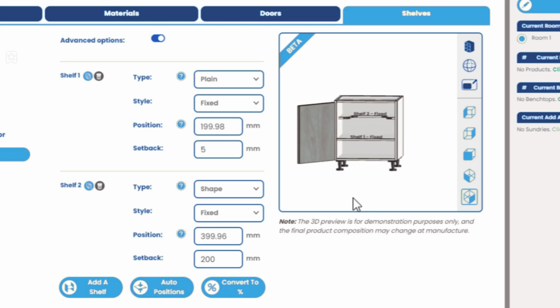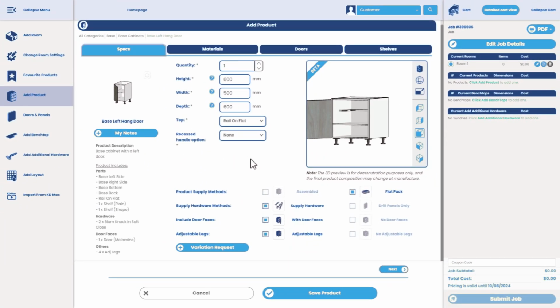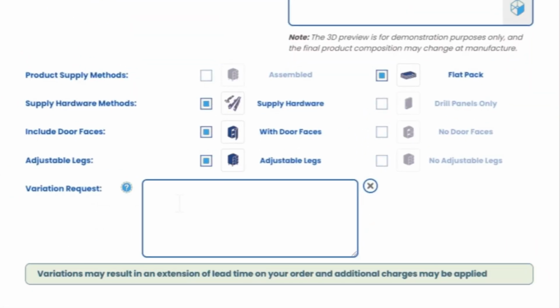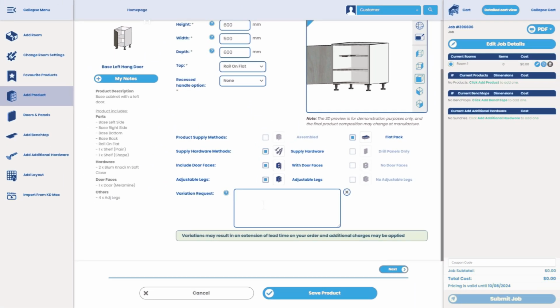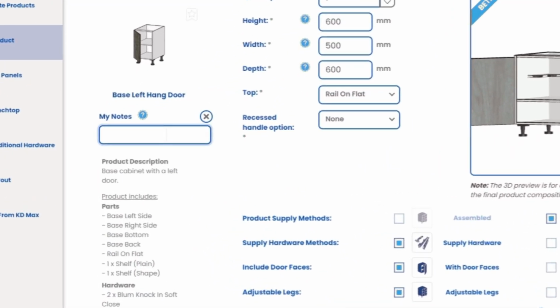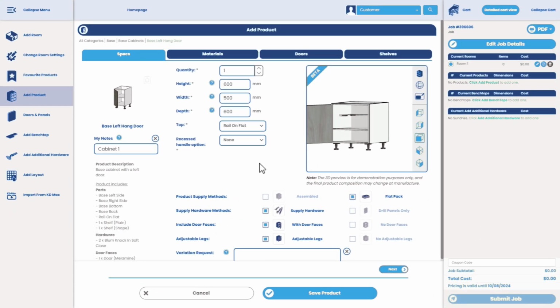Navigating back to the Specs tab, there are a few more features that can be taken advantage of. If there is something that you require on the product that can't directly be done on the portal, you can simply press Variation Request, which will enable you to make a note that will flag that this product has additional requirements. You will also be able to add notes to the product, which can be used to label or just make a general note. This field is purely for your own reference. Now that we have detailed this product, we can save it to the order.